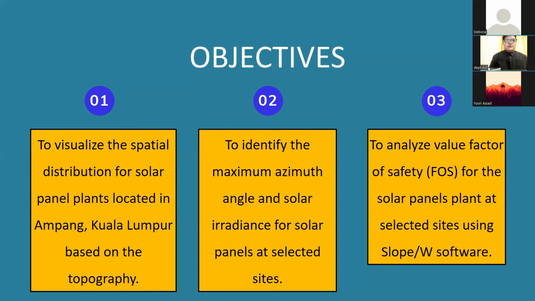So today I will be presenting about the objectives of this research. Number one, to visualize the spatial distribution for solar panel plant located at Ampang, Kuala Lumpur, based on the topography. Number two, to identify the maximum azimuth angle and solar irradiance for solar panel at the selected site. And the last one, to analyze the value of factor of safety, FOS, for the solar panel plant at the selected site using SlopeW software.